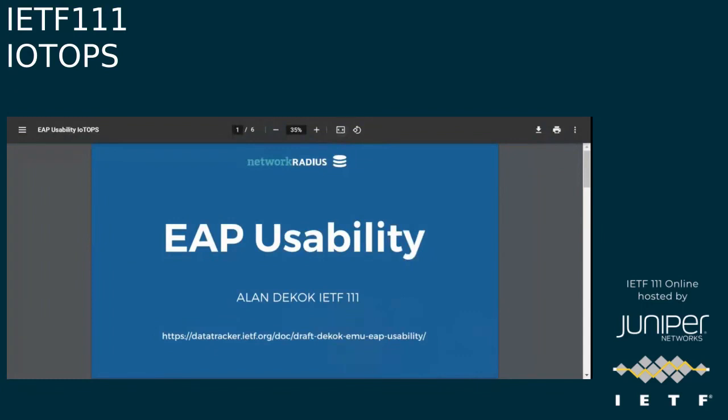Okay. So this document originally came out in, or is intended for, EMU. Elliot suggested I also present it here, just as an FYI, as it may be overlapping or relevant. So next slide.